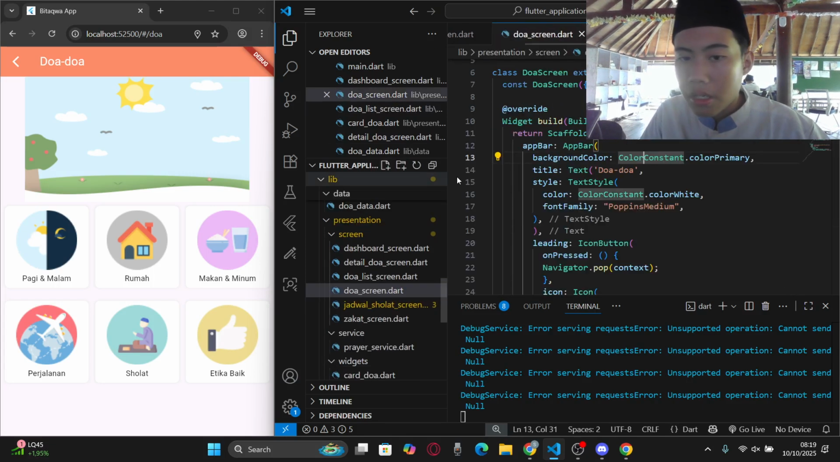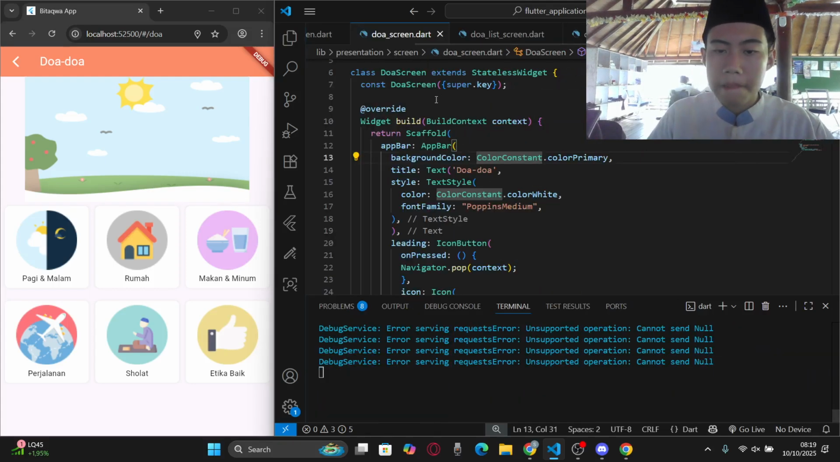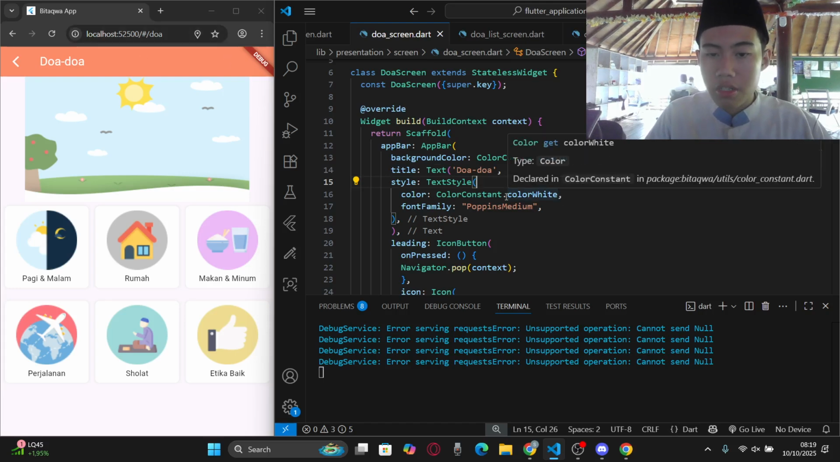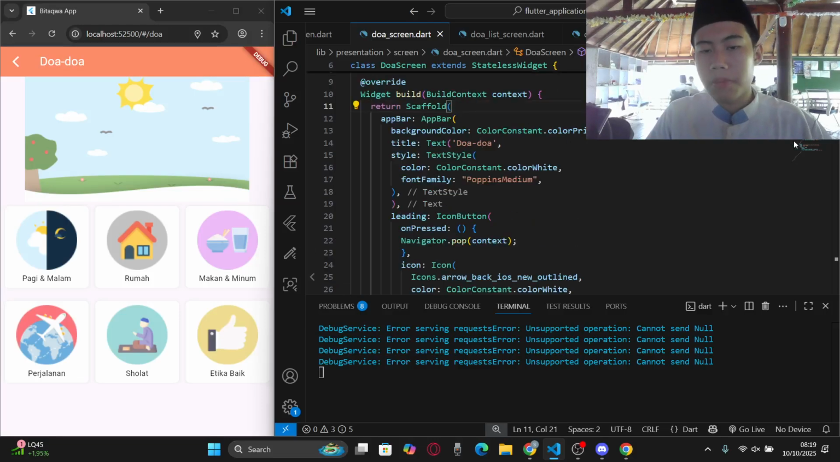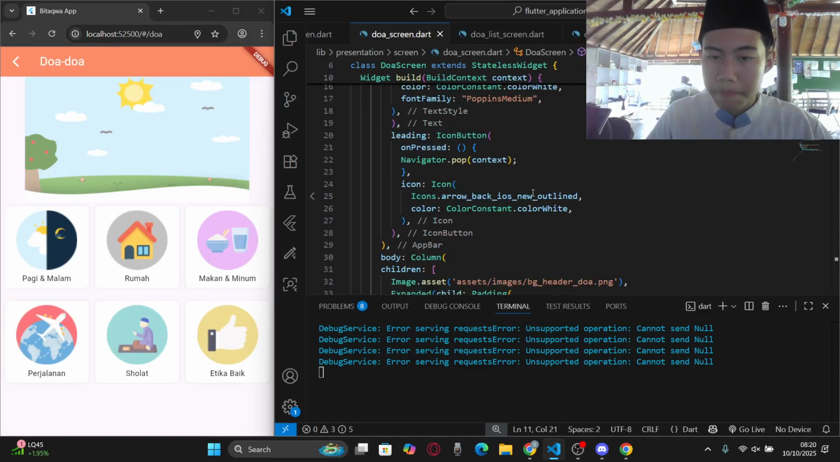Okay, let's close this again. It tells the color is color primary. The primary color is orange. And after that, it makes a text Doa Doa over here. Then it tells the color is white from color constant, and the font family is Poppins Medium. And then this is closing all of this. These signs tell you that the code is opening or closing. We could make it in one whole line, but it would just look bad.